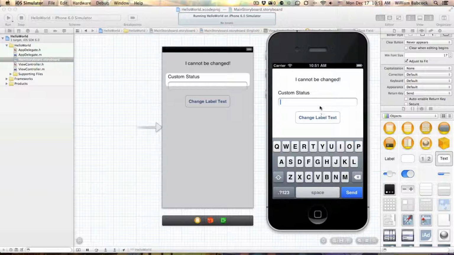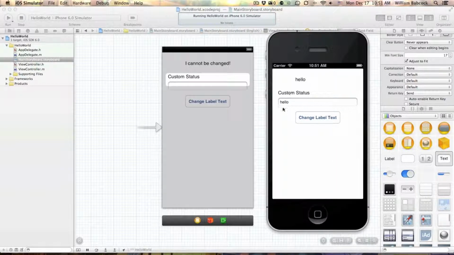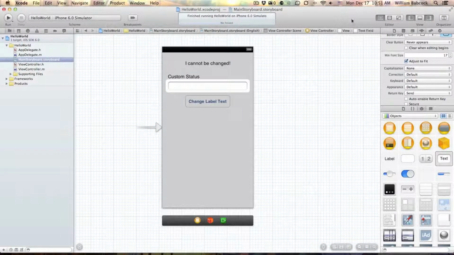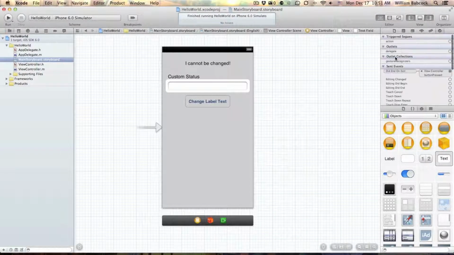Now the thing about it is the key is still the same. It's still doing the end editing. So if I can still say hello, you'll see it still says hello. So it's still the same key as far as code is concerned. You're still going to use this did end on exit as far as the button press. All you're doing is you're changing what you want the text to actually read. So depending on what the text box is for, you might want to change it to make it a little bit easier on the user experience itself.